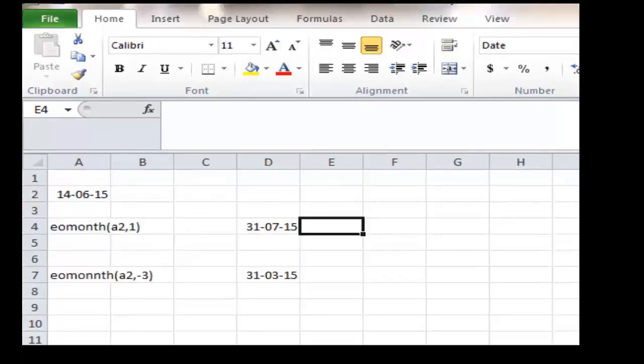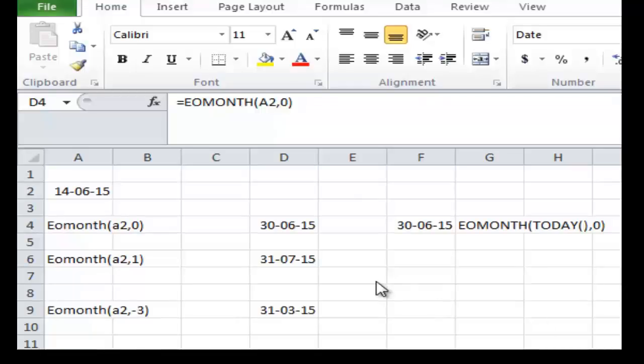What if you want the last day of a particular month? Here you can use the function EOMONTH. In my first example, I took the cell reference as A2, 0. This is the cell A2, and I have taken the reference of this cell. This is my current date. A2 as a cell reference with 0 will give me the last day of the month from the cell reference A2.